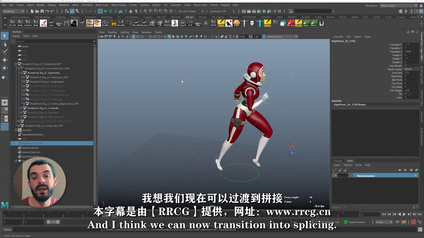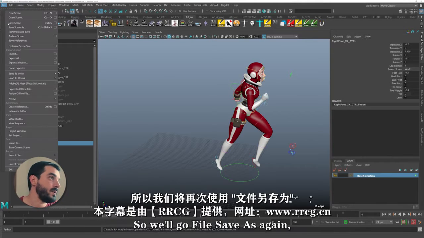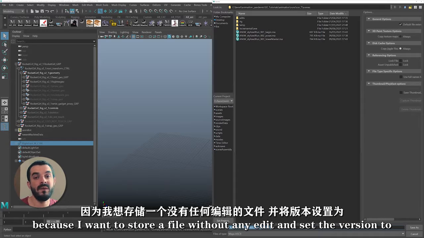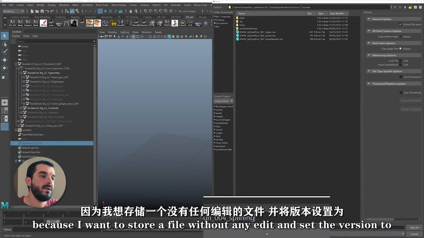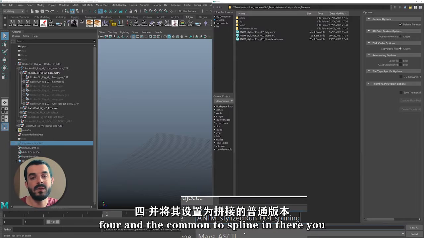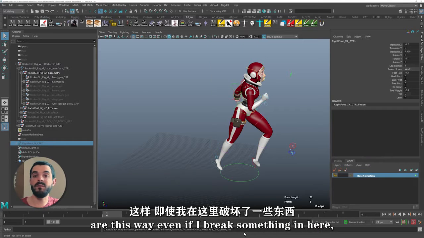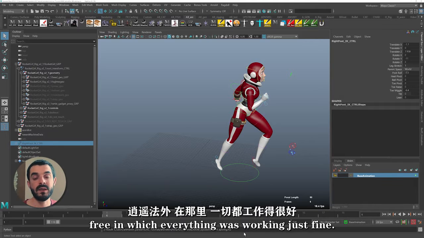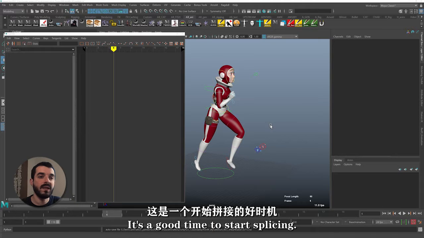And I think we can now transition into splining. So we'll go File, Save As again, because I want to store a file without any edit, and set the version to 4 and the comment to splining. There you go. This way, even if I break something in here, I can always go back to the blocking version 3 in which everything was working just fine. It's a good time to start splining.